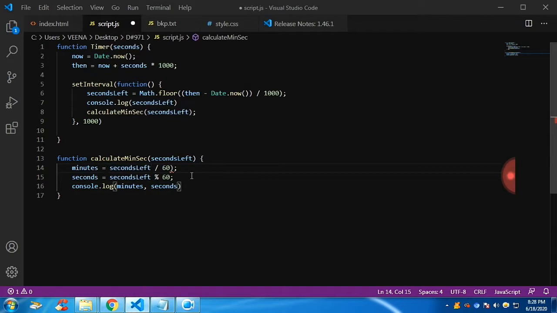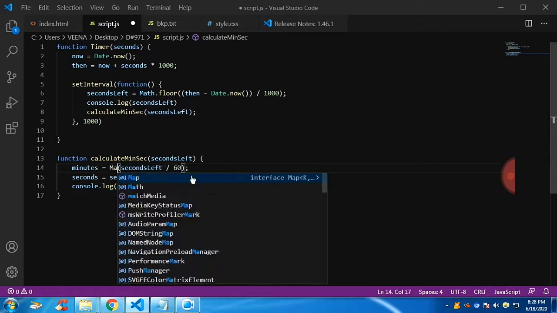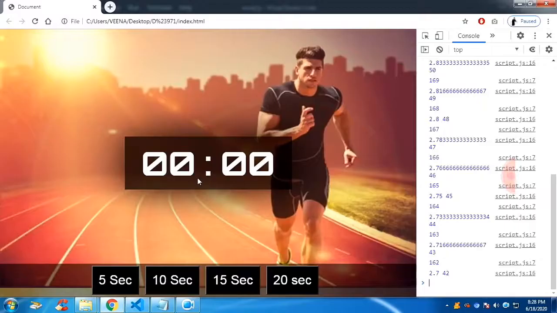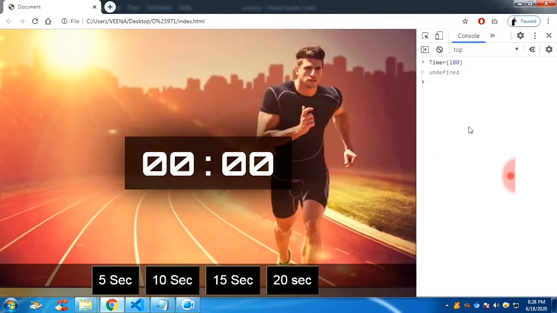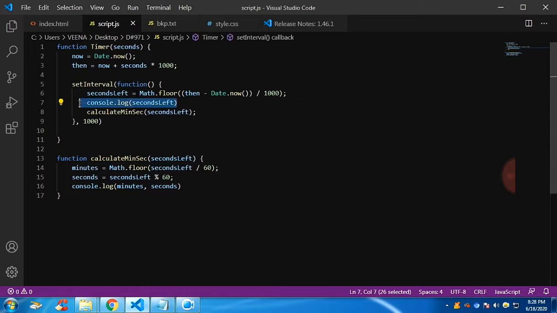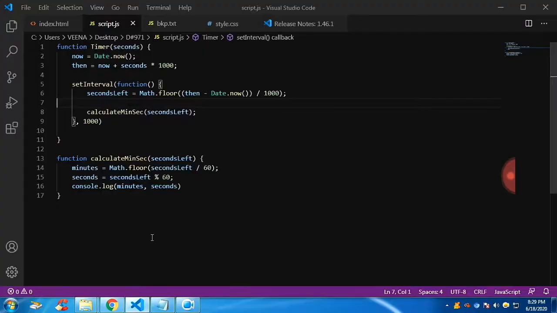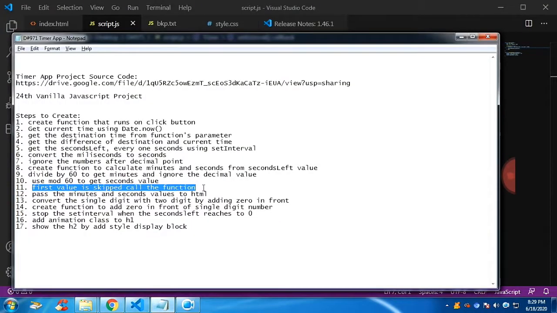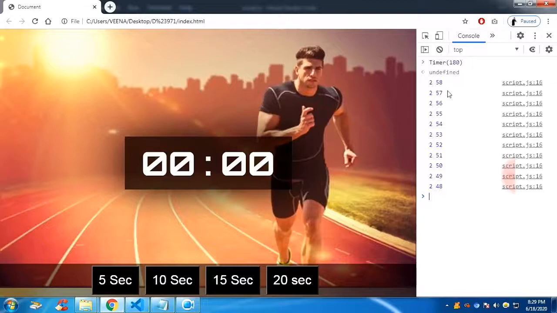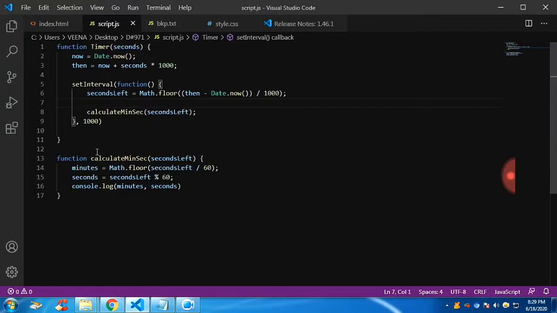To convert it, we have to use the Math object, Math.floor. Fine. Now if we refresh it, again we are getting two values. Let me remove the first console log message. If we type 180, which is 3 minutes, it's working fine. 2 minutes and 58 seconds left, 2 minutes and 57 seconds left. Now the first value is skipped. You can see the first value is skipped. 180 is simply 3 minutes, so the first value should be 2 and 59.